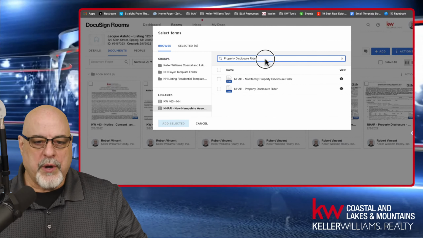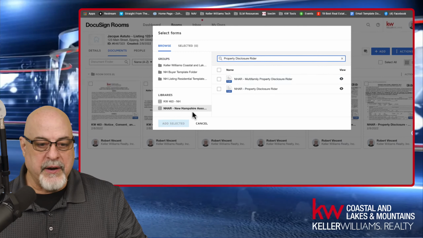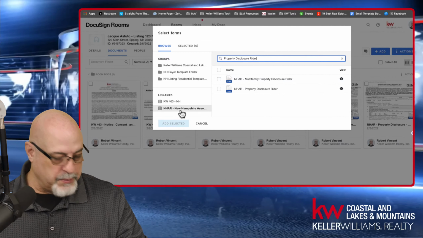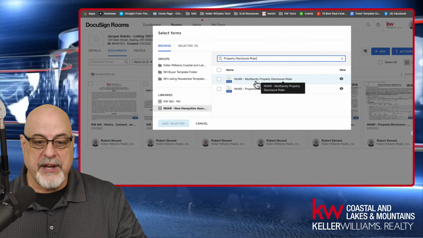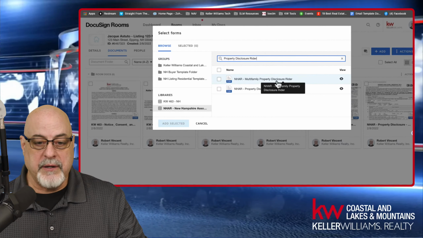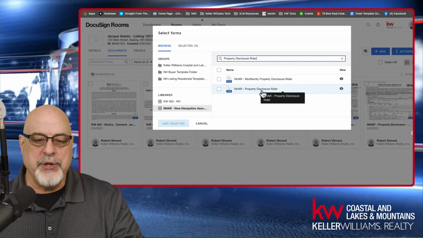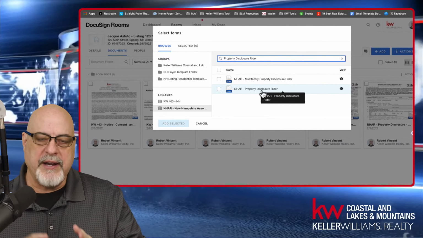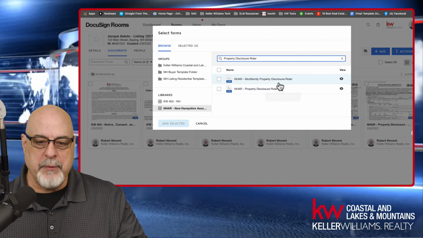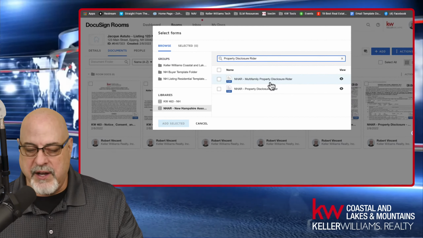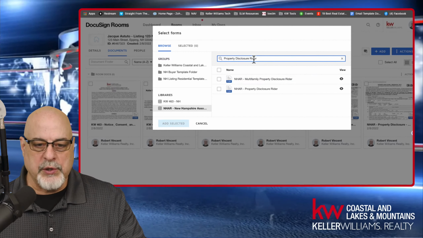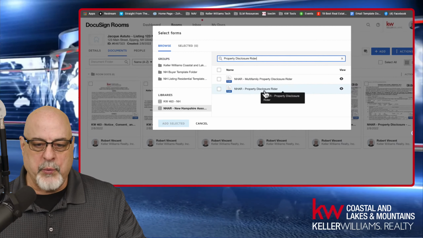Okay. So I pasted in the property disclosure rider here and I was looking in the NHAR forms and it shows me there's the NHAR multifamily property rider, disclosure rider, and the property disclosure rider. So this is a good example of me searching for the right document, because if I had just typed in property disclosure, I would have gotten 15 documents, but I wanted the property disclosure rider, and here it is narrowed down to 1 of 2.